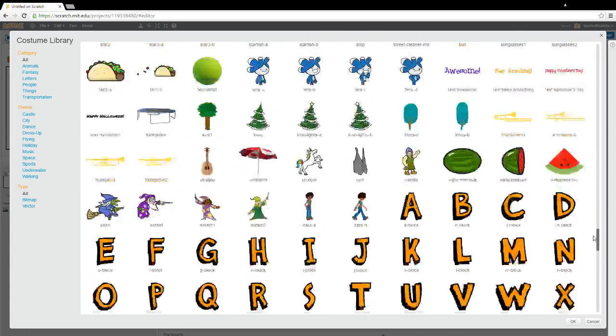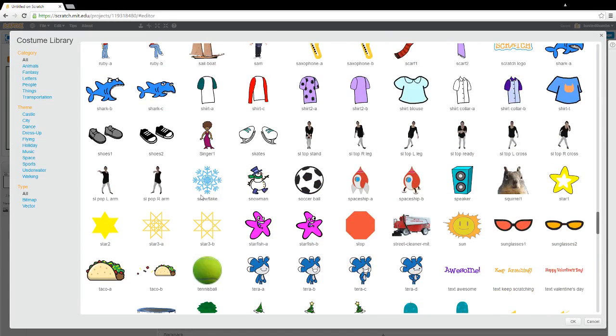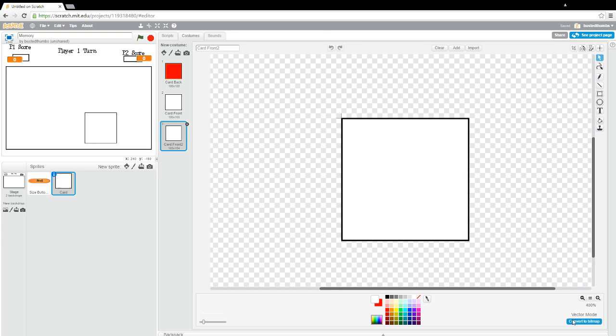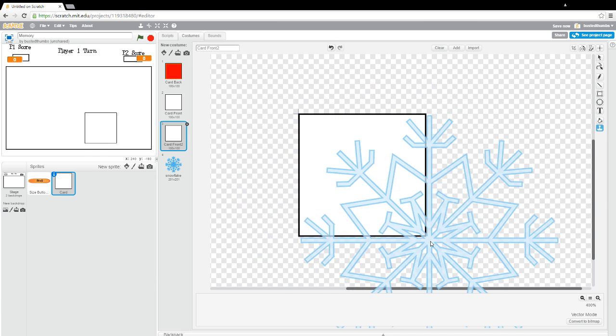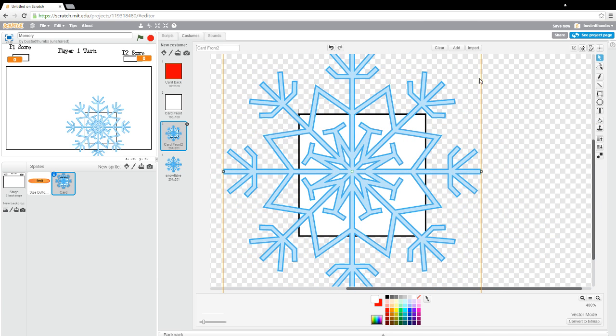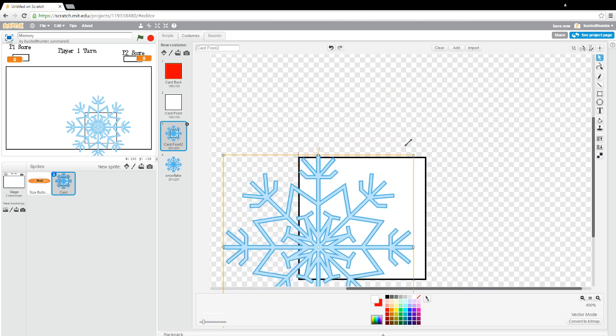We have those flowers out front. Should we pick something naturey? All right. I like the snowflake. Snowflakes are cool. So we have that snowflake. Giant snowflake. Now we've got a snowflake in here. Now obviously he's too big because we need to make sure he fits inside of that square. But that's pretty easy to do.